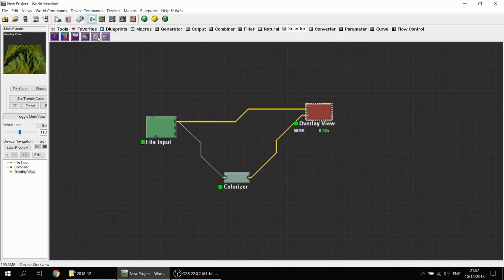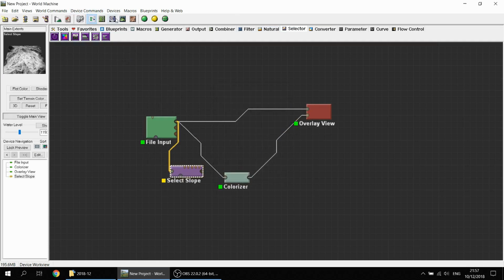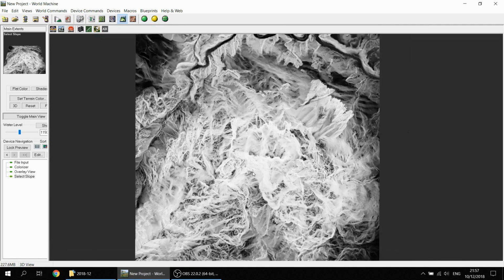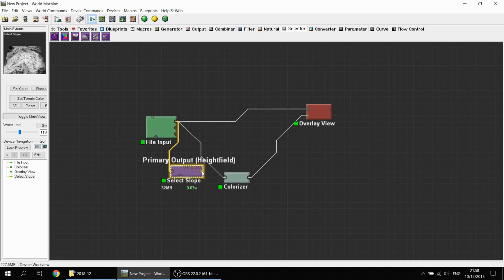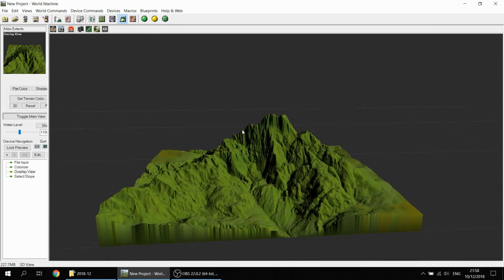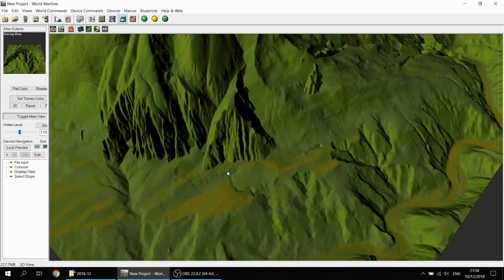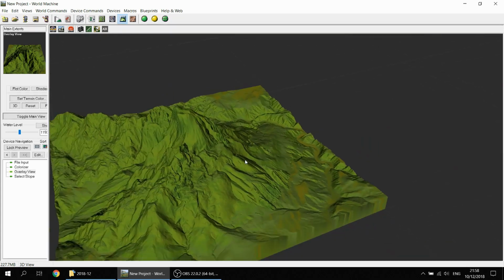Another really easy way to show you how this works is using slope selector. Basically, this is a slope map of our terrain. The highest values are the steepest points, and the lowest values, the black ones, are the most flat ones. So if you plug that into the colorizer, we get one color in the flat areas and another color in the steep areas.